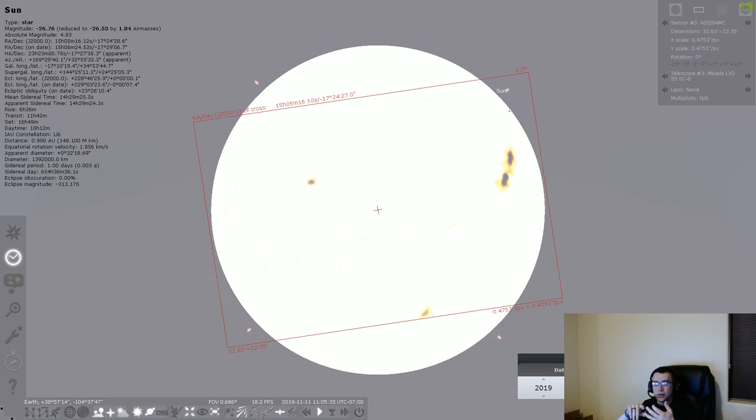I can input my telescope focal length. I can input what type of mount I have, whether it's a German equatorial mount or an alt-azimuth mount. I can input my camera sensor size, which plays a role with the telescope in terms of the focal length to form this field of view of what I can see. All of that is super important from a planning standpoint.